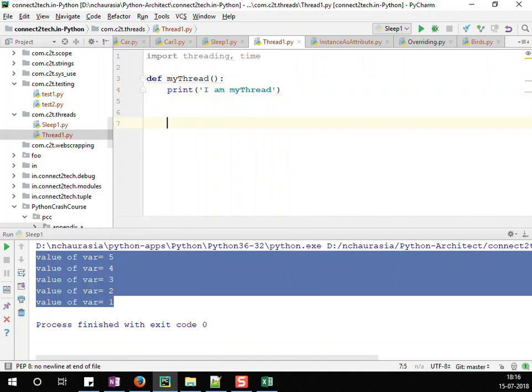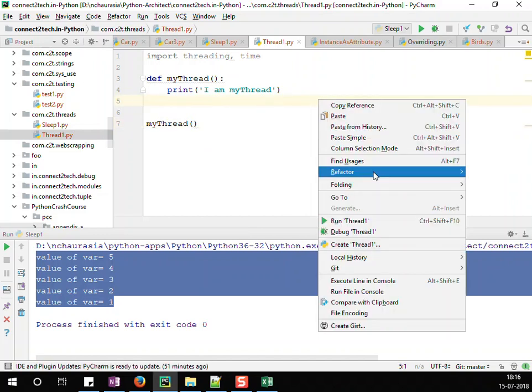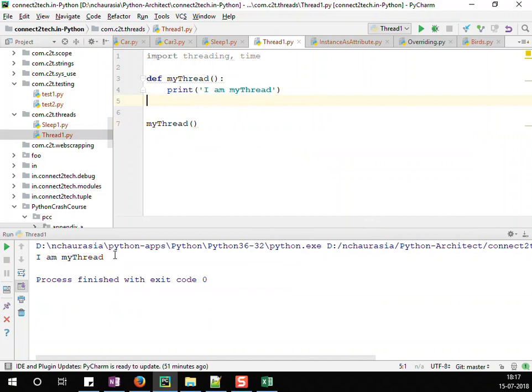Now let me go to the next line here, and I will call this particular method. So how do I call it? If I have to call this method, I'll simply say my thread, and if I run this program, what will happen? Let's see what happens. It displays that I am my thread, right? So that's pretty much what we are doing.